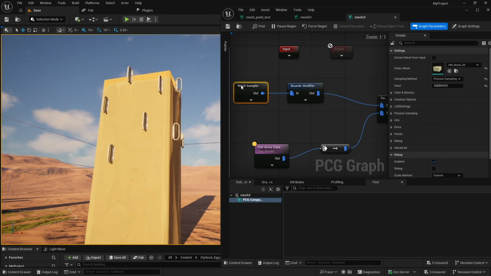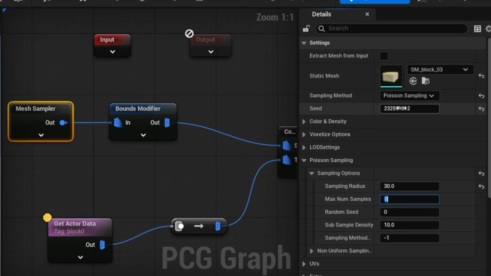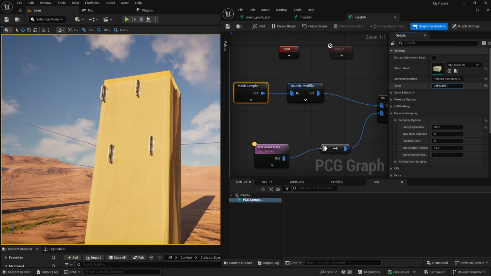I'm going to go ahead and make the mesh sampler even smaller now because I don't want this many signs. Go ahead and make this like 30. There we go, less signs. And you can also change the seed up here. So if you want the locations to be slightly different, if you're getting stuff in weird places, you can always just do that.